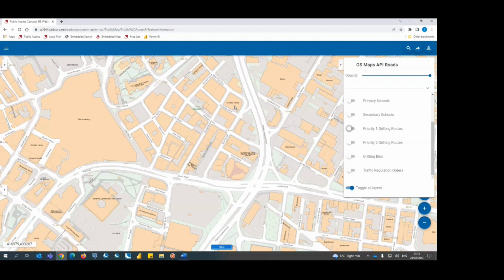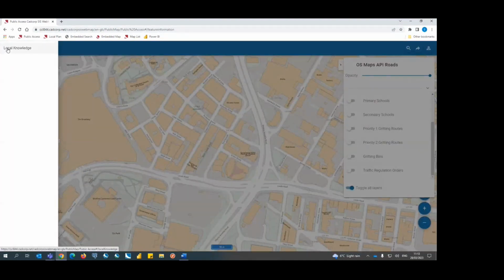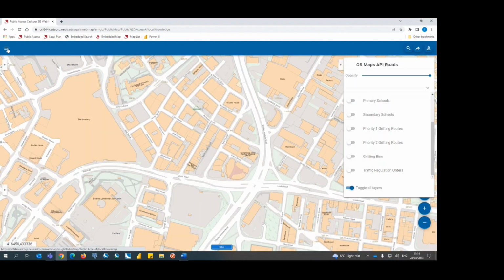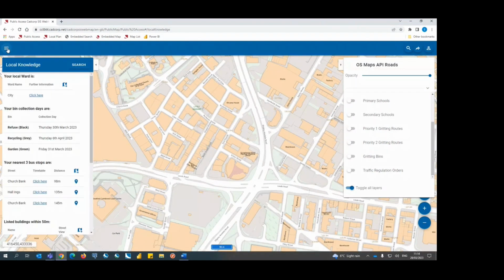Now, in the top left-hand corner of the interface, this is where we can access a lot of functionality that web mapping has to offer. But for this public-facing map, I've kept it really simple. And from this menu, I've just provided access to local knowledge. So if I was a resident, I could go to a location of interest or my property, run local knowledge, and then just like magic, a package of information is presented to me alongside the map.